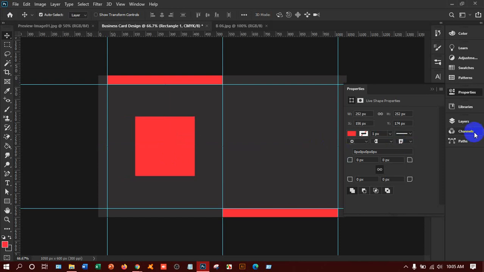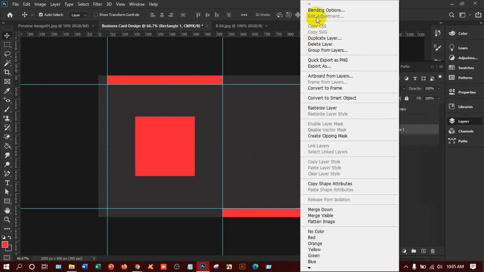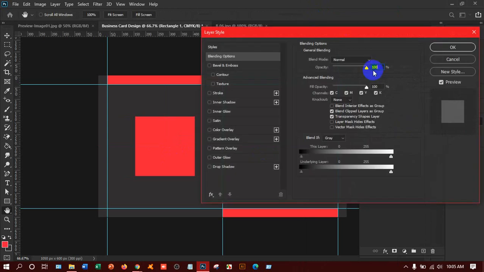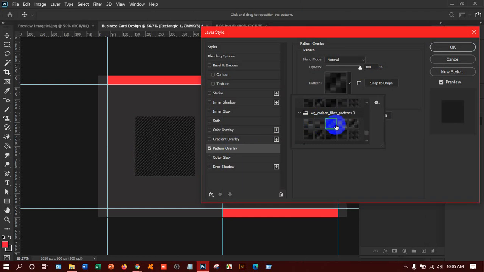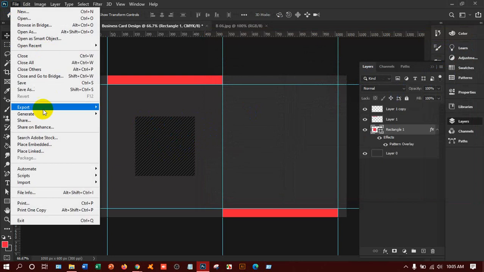Yes, and after that I'll go to the layers with this rectangle one, right click, blending options, and after that pattern. Yes, now I'll apply the pattern here, this one. Well, to put the logo here, that means my logo will be here in that square corner. I'll place the logo. I'm placing my logo.